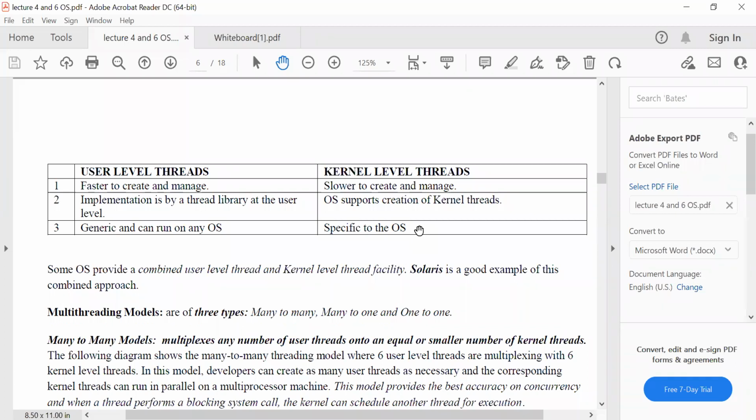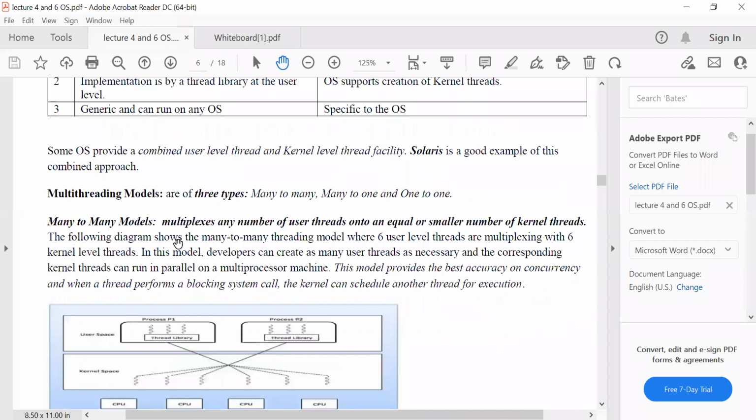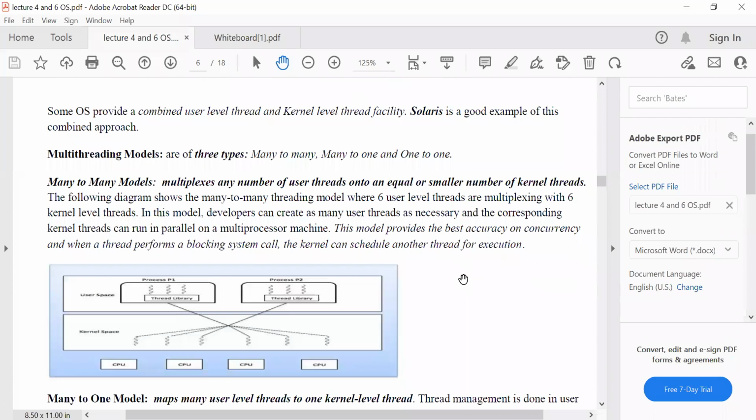The kernel of a certain OS cannot be the same as the kernel of another OS, because that's the core of that operating system where we would have the commands and the rest. So it is specific to the operating system. And some operating systems actually combine user level and kernel level. A very good example is the operating system called Solaris. So it does a combination of the two.